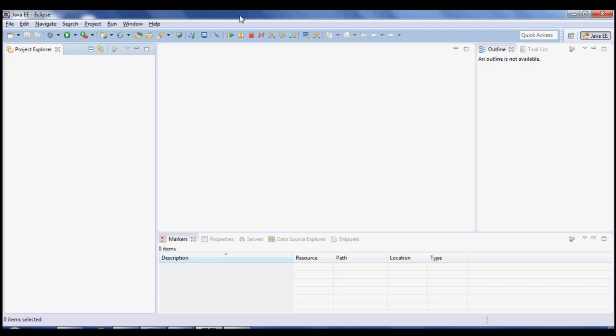So now in this tutorial we will see how to create an application in which we will use JPA to map our Java object to database row, and we will insert one row into the table using JPA. So let's see how to do that.